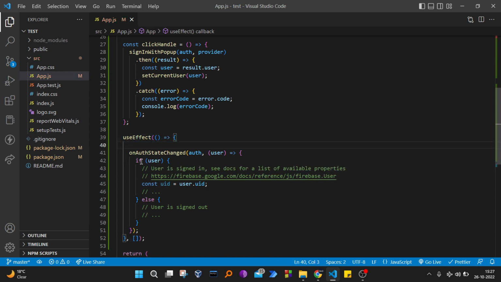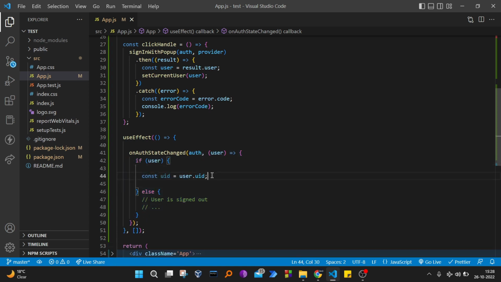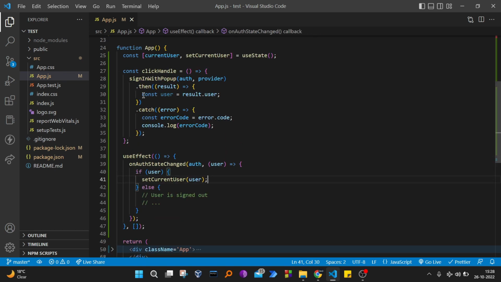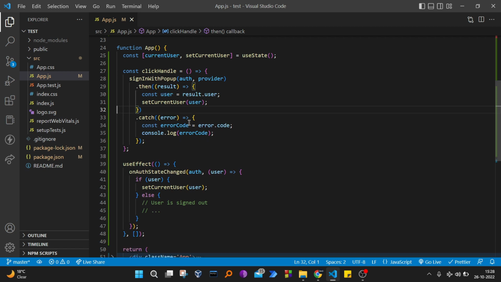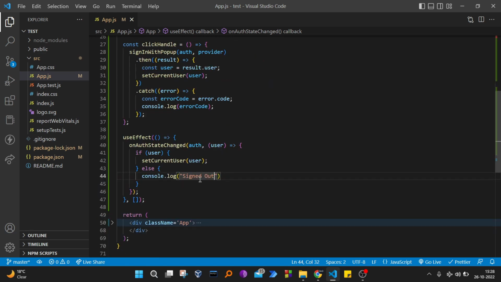Now what it is actually doing is it's just using this function and then it's performing this particular function by taking in the parameter auth. All right. So if user is there, then you're going to just set the current user to this. So we have just removed it from here. You can just put it over here as well. It's just going to work anyway. So else console log signed out. All right, so this is how it's going to work.